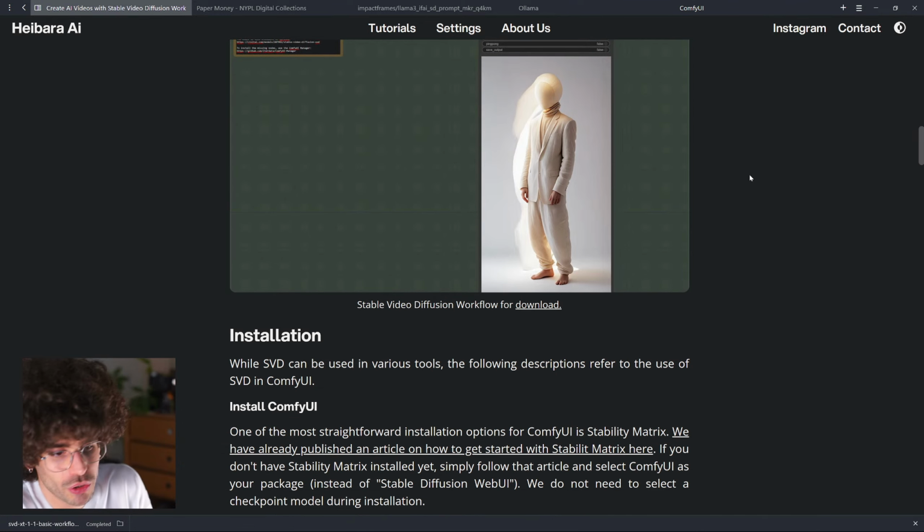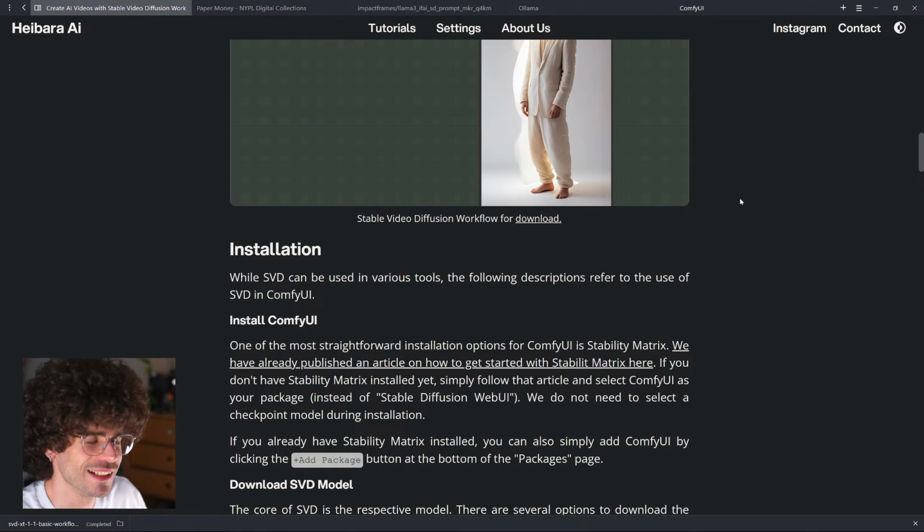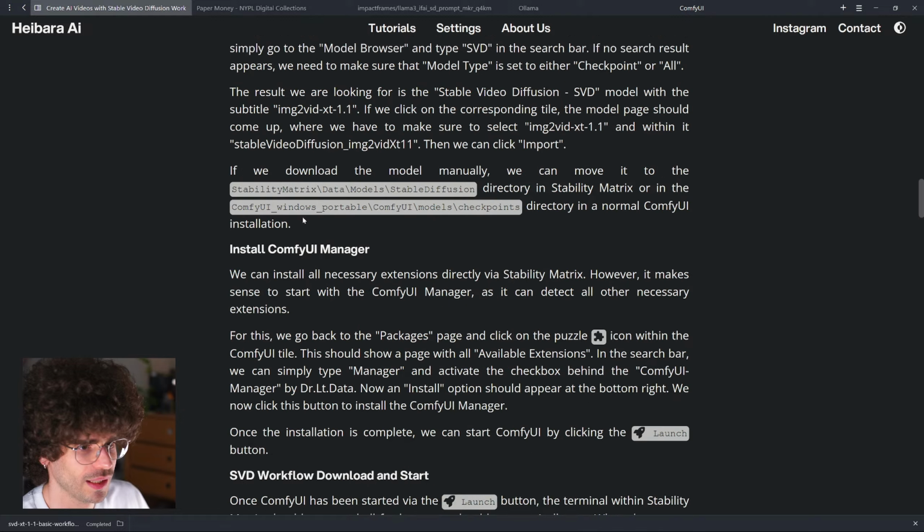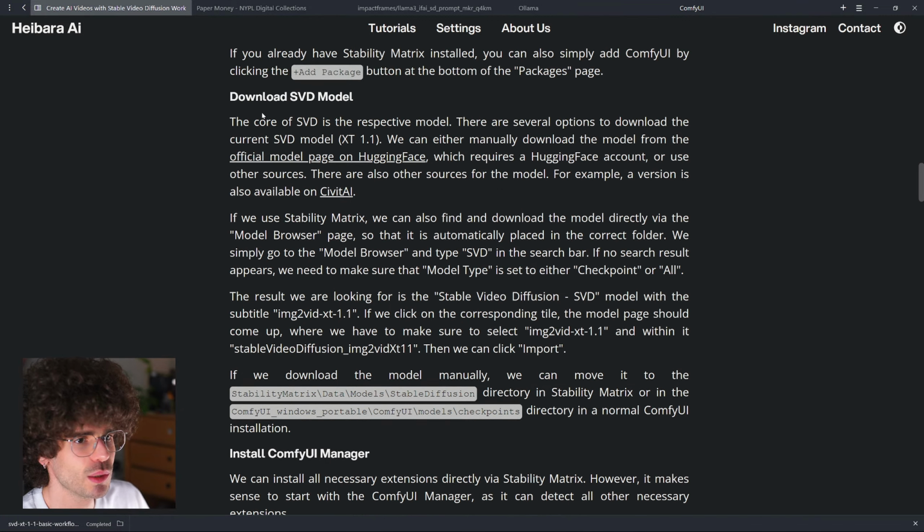So for one, if you're interested in this, I just recommend you to basically read the entire article. Here it explains a lot of things, and it will also tell you to download the SVD model, right? So as I told you before, this one needs a particular model. I'm just going to read it. The core of SVD is the respective model.